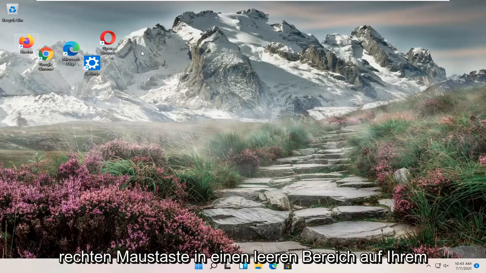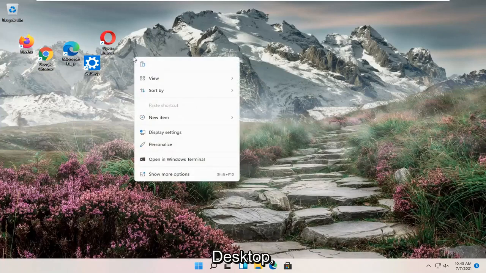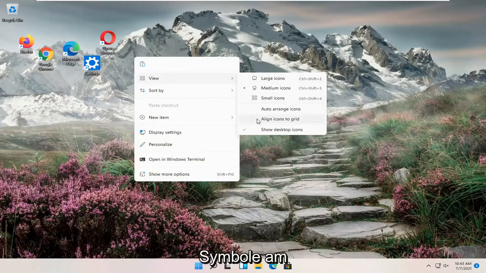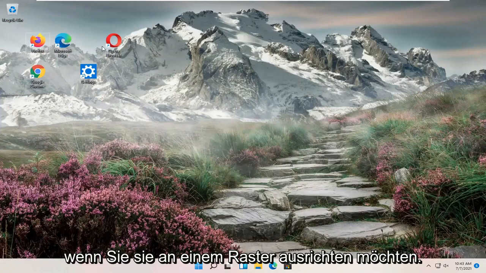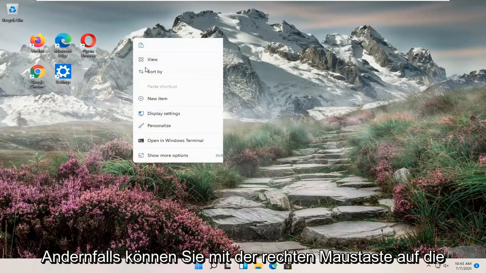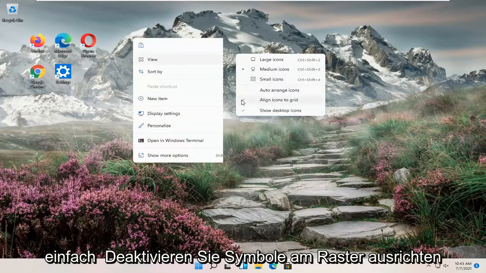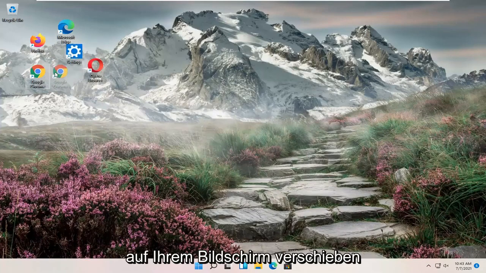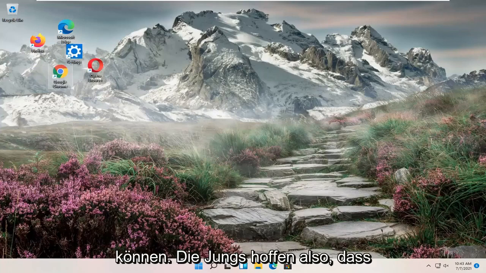So all you have to do is right click in a blank area on your desktop, select View, and then where it says align icons to grid, go ahead and check mark inside of that if you want to align them to a grid. Otherwise, you can right click, select view, and then just uncheck align icons to grid, and that will allow you to move them however you want on your screen. So pretty straightforward process, guys.